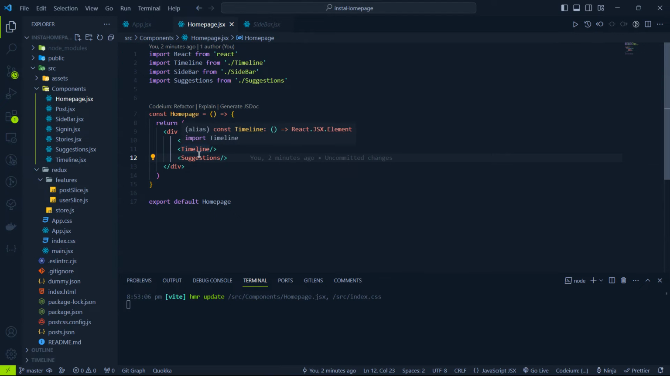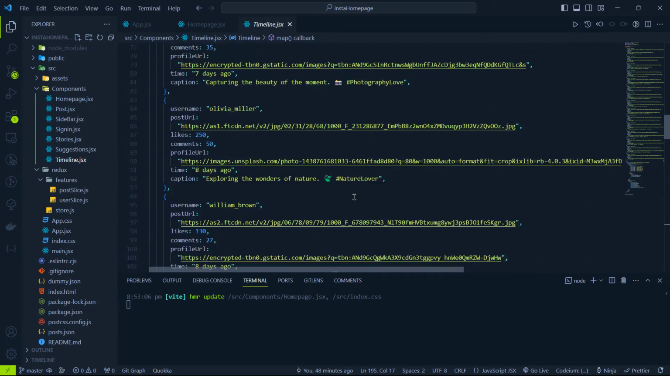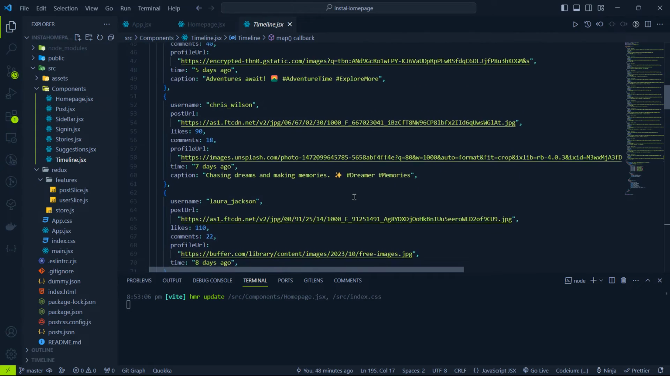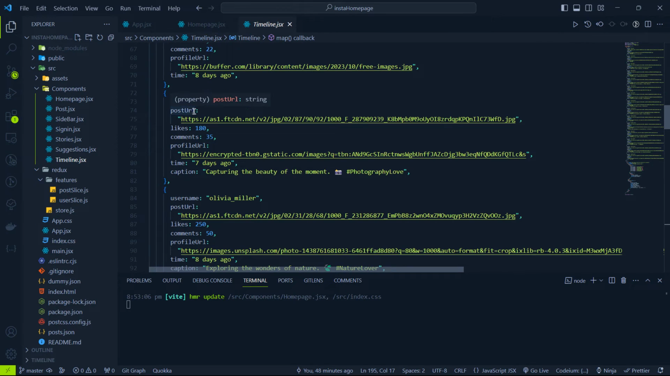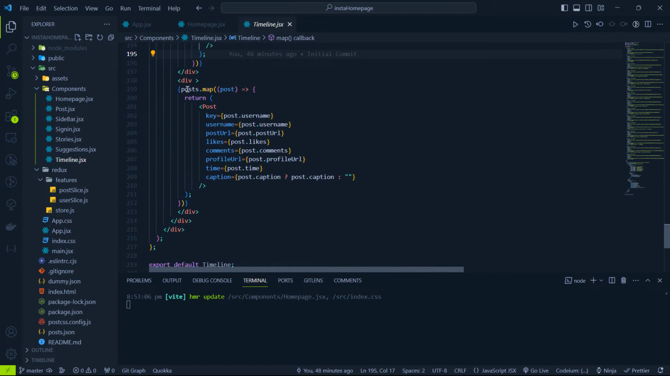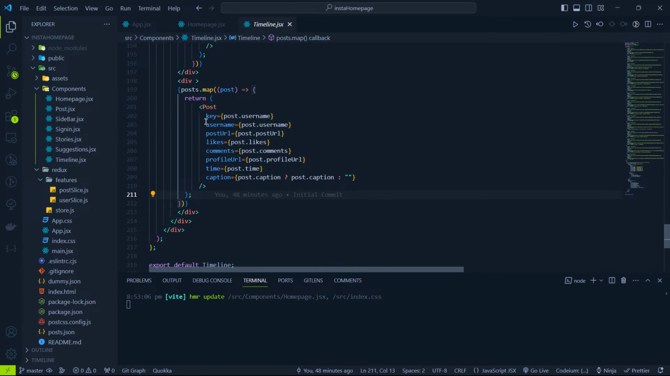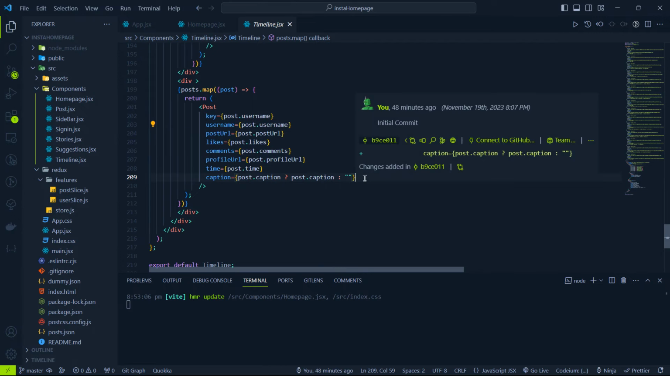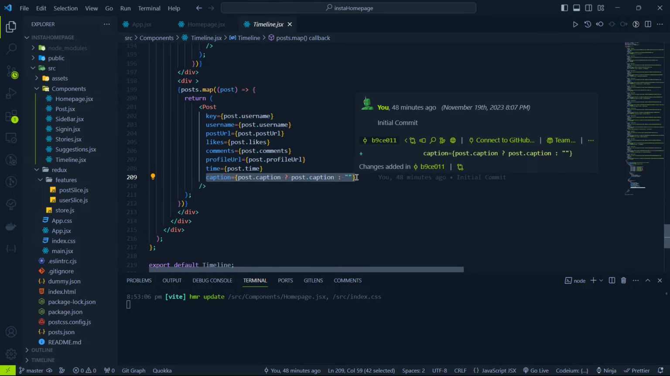Other components are timeline and suggestions. So let's look at the timeline. As I said, I've used the custom JSON object, which is an array of objects. It contains all the necessary properties: username, post URL, likes, comments, time, caption, everything. So over here, I'm using the map functionality, which is provided by JavaScript, and the post component is being rendered for every object that is present in the array. We are passing the properties as props to this. So similar to the profile logic, I've used the same thing for captions also.